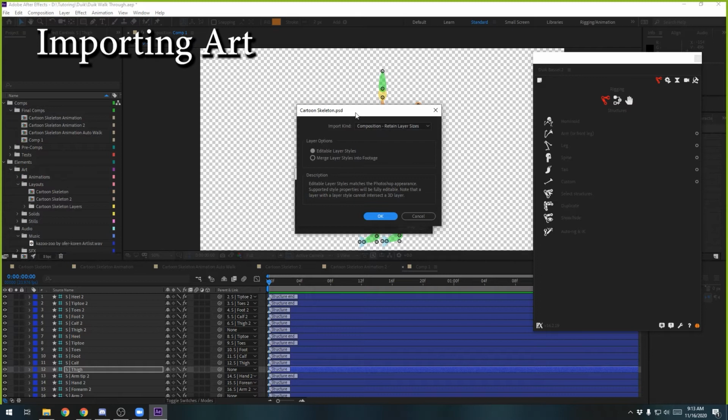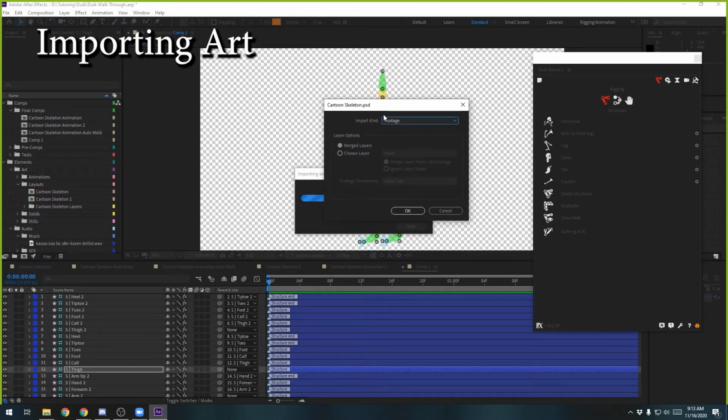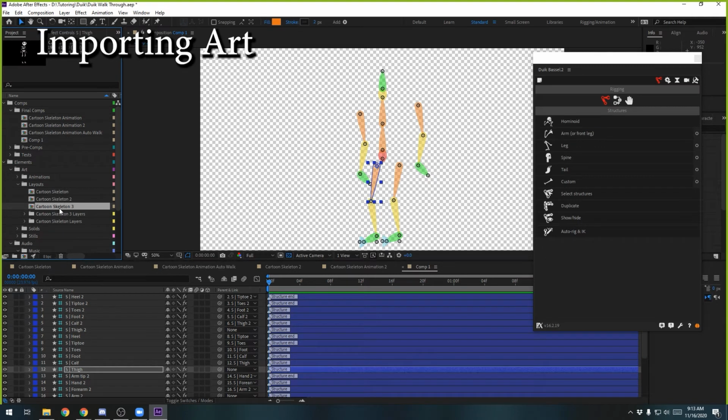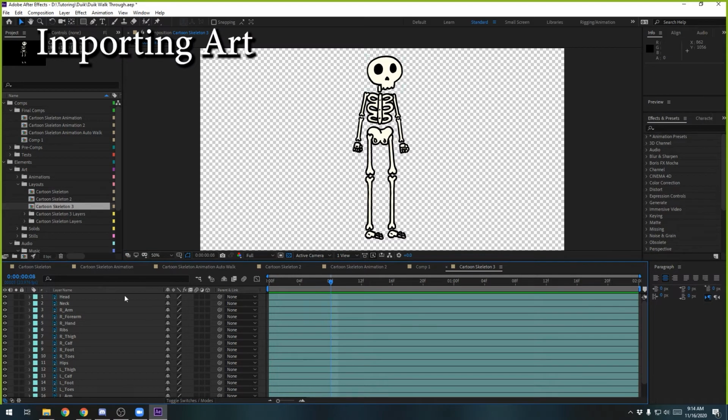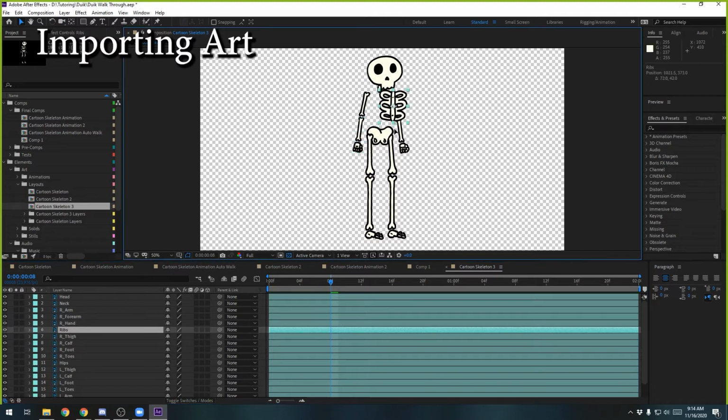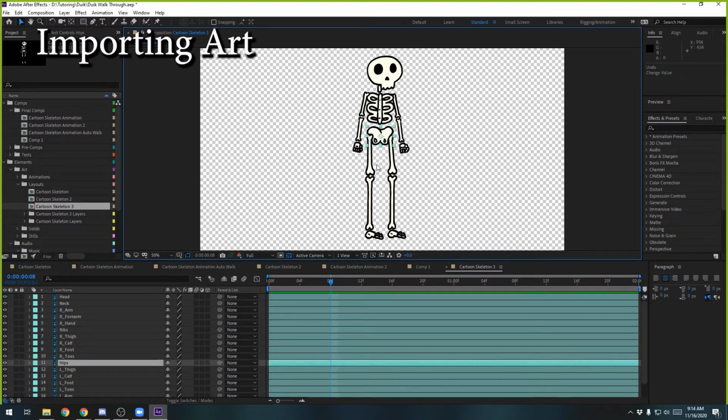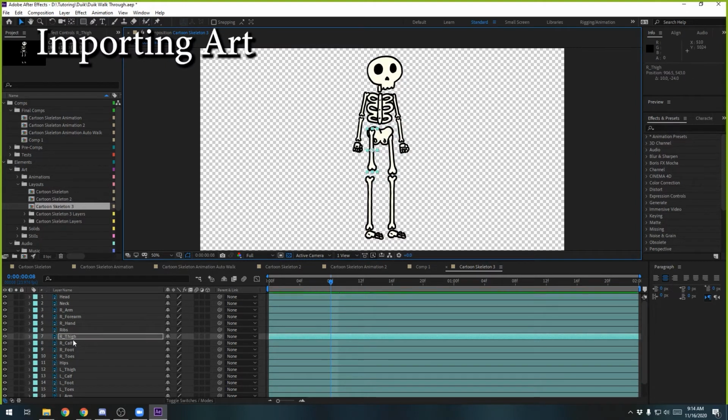And then, since this is a Photoshop document with layers, we're not going to choose footage. We're going to choose composition, retain layer sizes. This will make it so that all the layers will come in on their own layers. So if we click OK and open cartoon skeleton, we've got all of our pieces, and I've labeled them all, so it's a lot easier to actually find what you're looking for. So the ribs are labeled ribs, and the hips, and then each side is right and left, the character right and the character left.